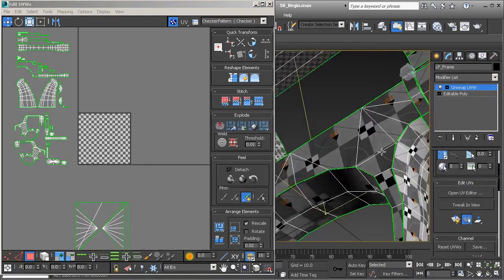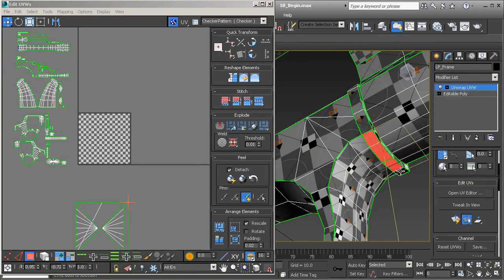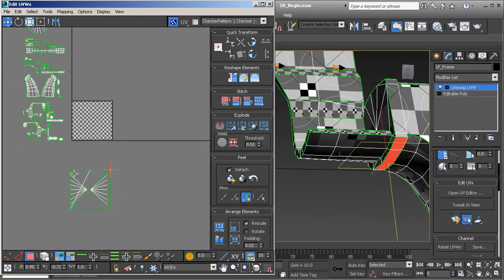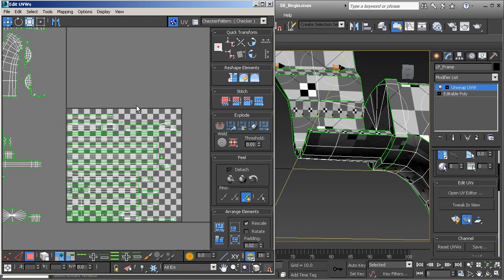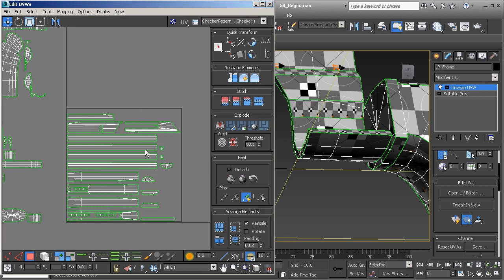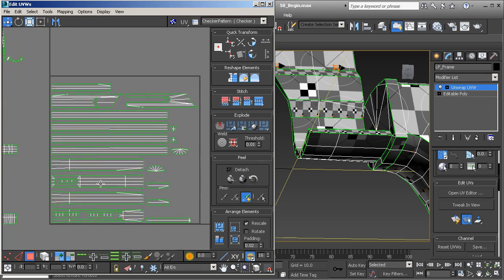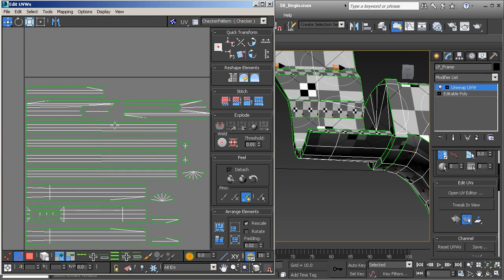So open that up, bring that back across here, and then let's go in and take the rest of these. Let's take this guy right here. I'm going to take everything right here and I'm just going to go ahead and flatten that out. So let's go to mapping, flatten mapping, hit OK. Turn off that background there. And we've got a lot of our parts here and we can go ahead and just start stitching those together.